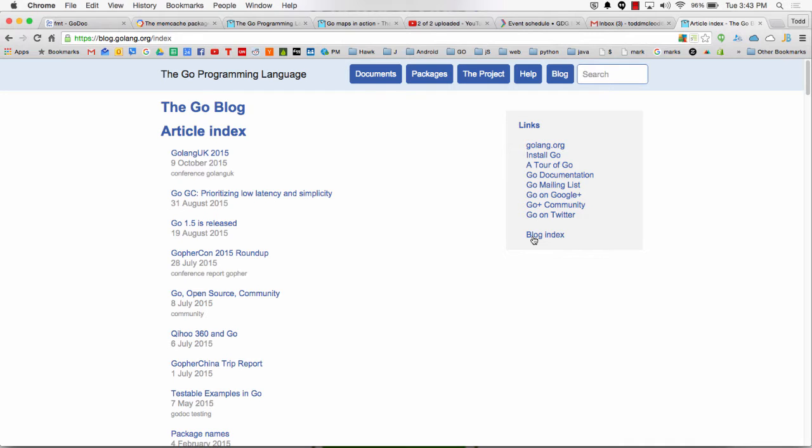You want to believe the bird, right? So read the theory, but then run the code and see what happens, and see if you can prove it with the code. So the Go blog, a great resource.